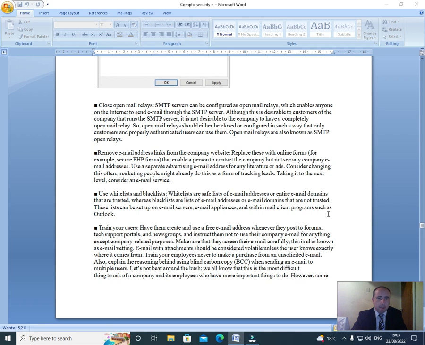Close open mail relays. SMTP servers can be configured as open mail relays, which enables anyone on the internet to send emails through the SMTP server. Although this is desirable to customers of the company that run the SMTP server, it is not desirable for the company to have a completely open mail relay. So open mail relays should either be closed or configured in such a way that only customers and properly authenticated users can use them.